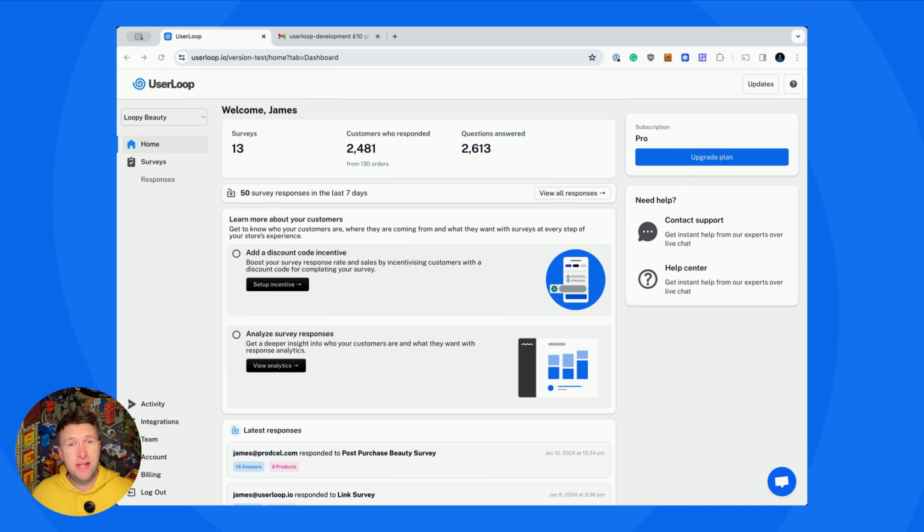We're excited to announce support for Shopify Gift Cards inside UserLoop. So this is a great new tool that you can use to incentivize users to complete your survey. And it means that once they've finished completing your survey, you can opt to generate them a unique gift card that then gets emailed to them that they can then go and spend in your store.